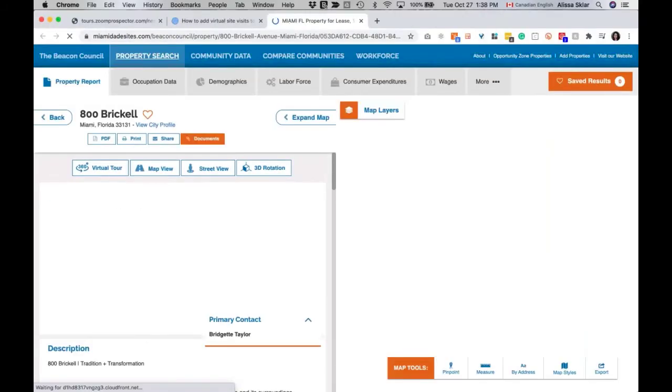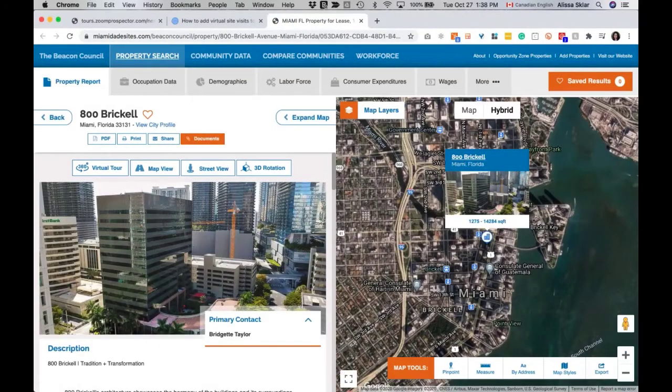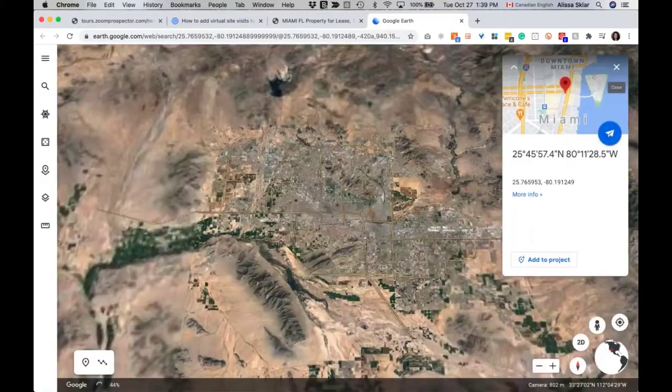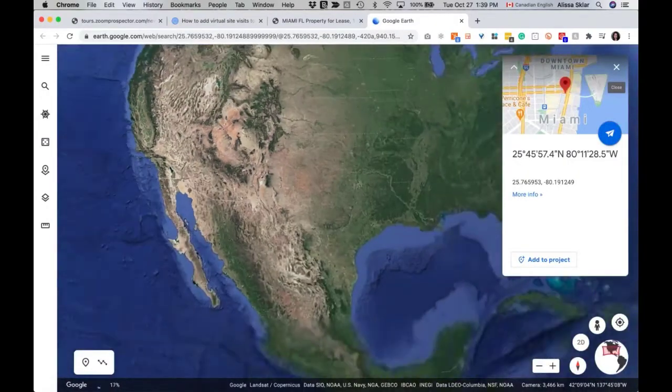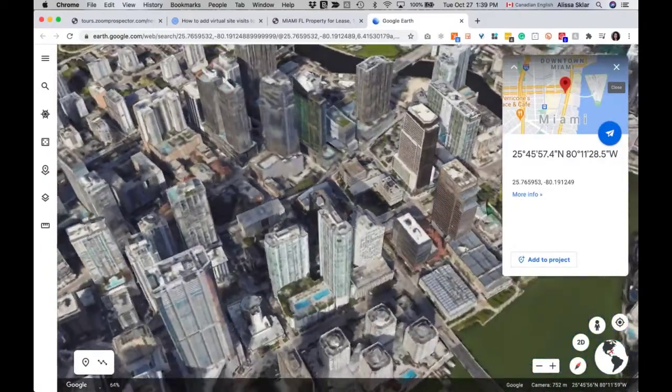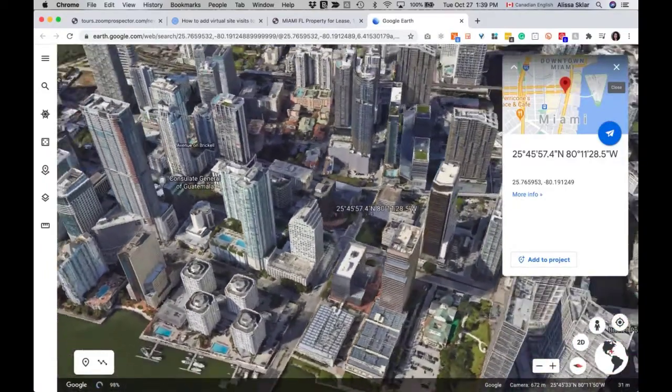Let's take an example of that. This is the Miami property that I was looking at before. If we click on virtual tour, it's going to take us into Google Earth. It's a little bit slower because I'm running GoToWebinar at the same time, but you can still see how this actually works. Because we were starting on the West Coast over there, it's the last place I was looking. And now it puts us right into Miami.